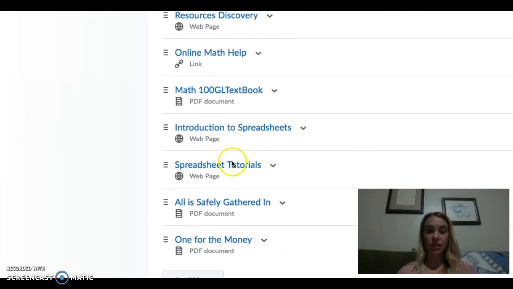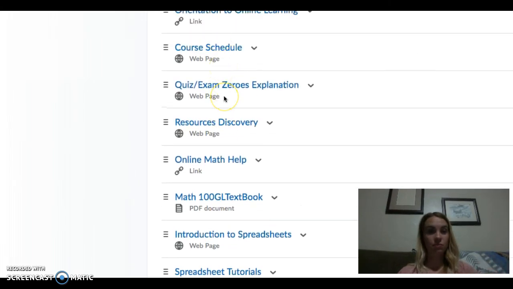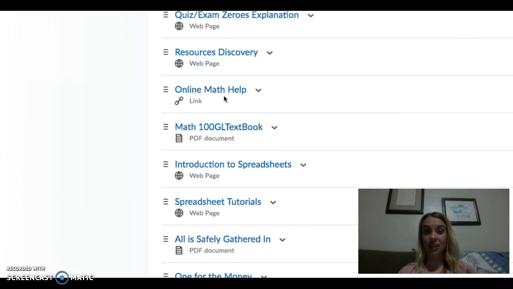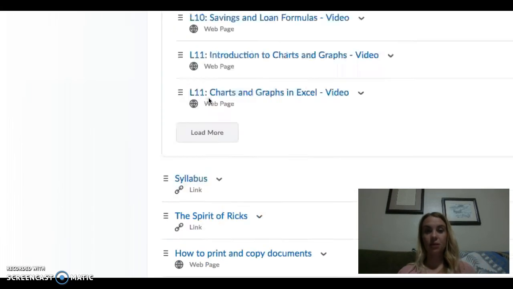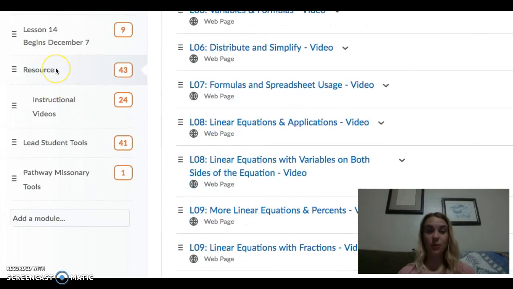There are also things like spreadsheet tutorials, other great things that you'll be using throughout the semester, but I just want to point out that there is this resource folder. Get acquainted with what's in there, especially the Online Math Help link, but really helpful information and resources in this resources folder.